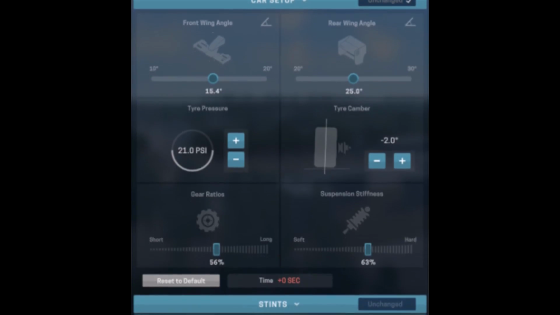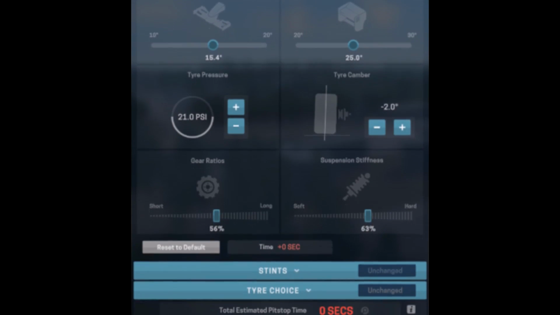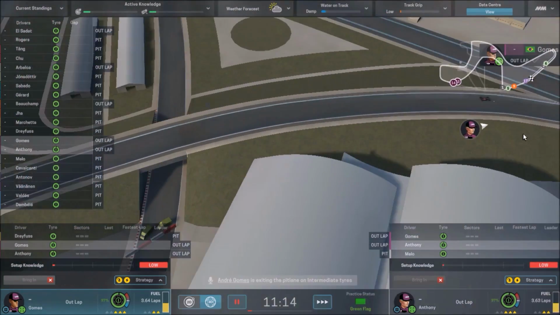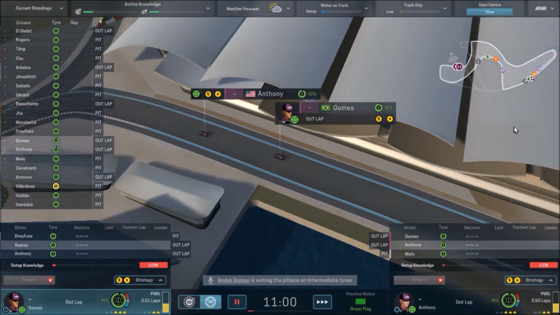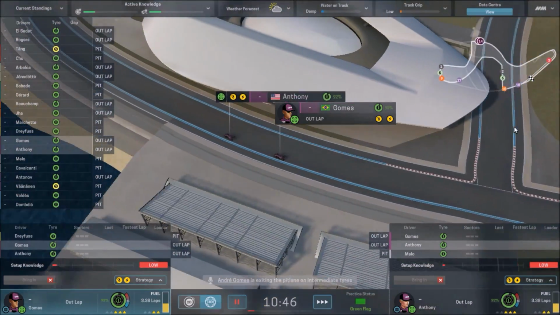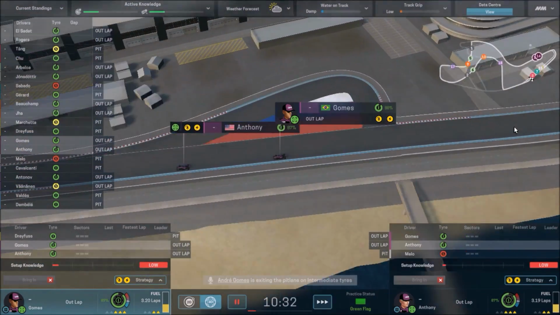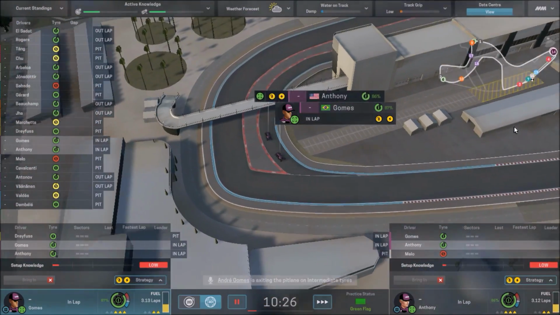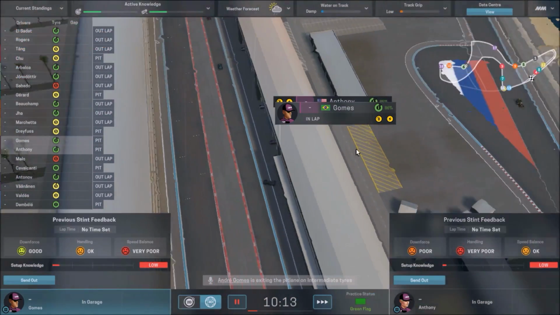The front wing angle, the rear wing angle, the tire pressure, the tire camber, the gear ratios, and suspension stiffness. Now the front wing angle affects downforce greatly, minimally affects handling, and slightly affects speed balance. The speed balance moves in the same direction as the downforce when adjusted, whereas handling moves inversely. And the rear wing angle does the same thing as the front wing angle.